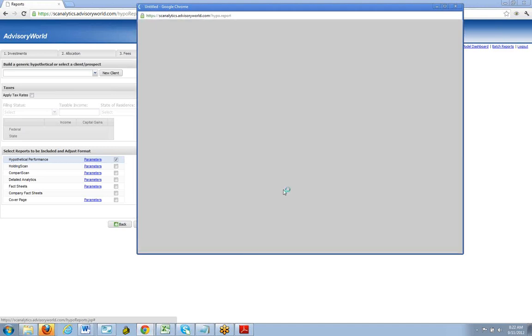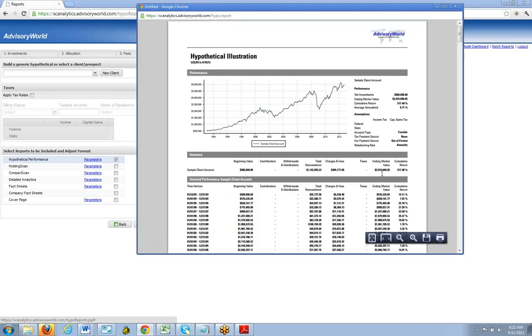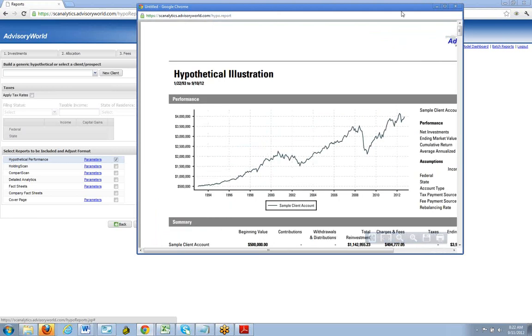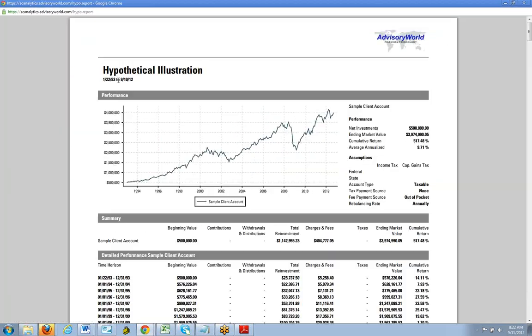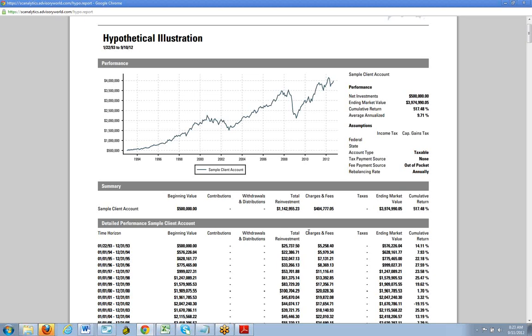that will show us the back-tested performance of this allocation. Going back, in this case, I think the common start date was January 22nd, 1993. So there's how it performed on an annualized basis, 9.7%. You could see all the different beginning values, the year-over-year performance, and so on and so forth.